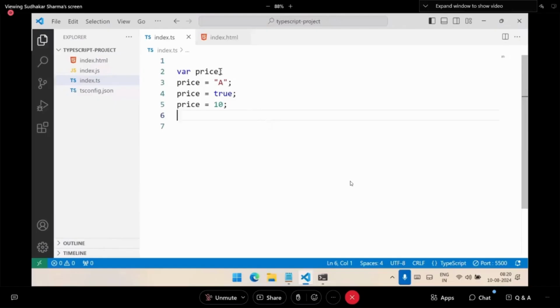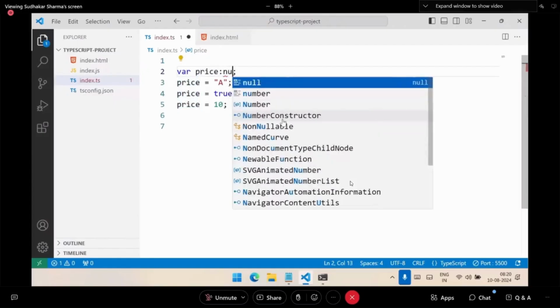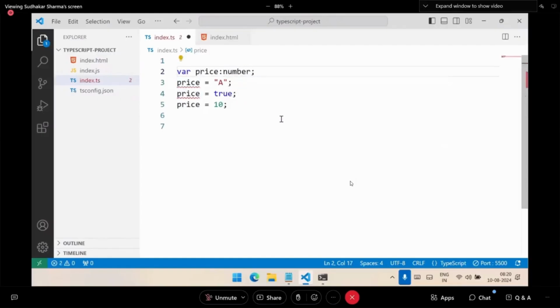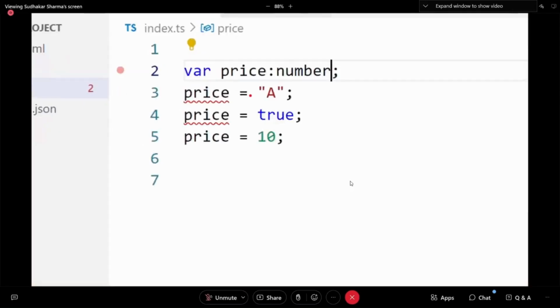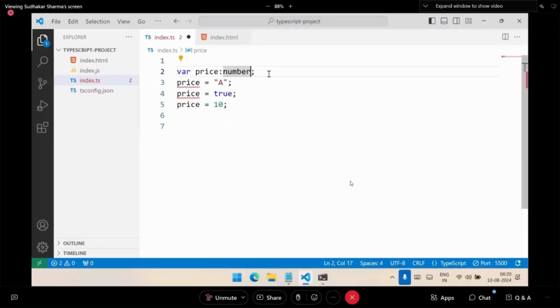Here observe now, I mentioned the data type. So how do you mention the data type? Colon, number is the type. Then automatically the others will be wrong. That means it is not going to allow this and this. Only this is allowed. So once you define the type, then it will handle it. And what are the types? Types are the same as you learnt in JavaScript: number, boolean, string, null, undefined.